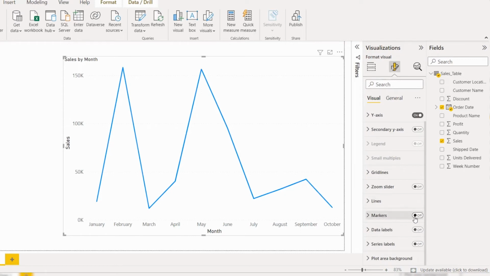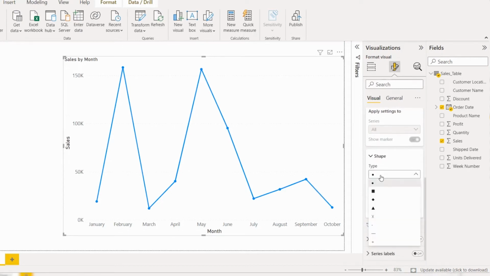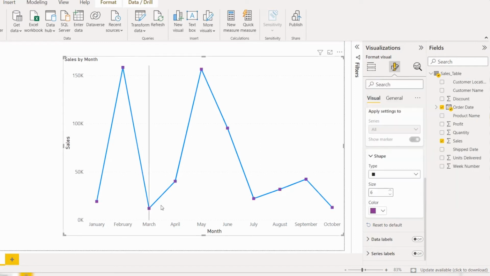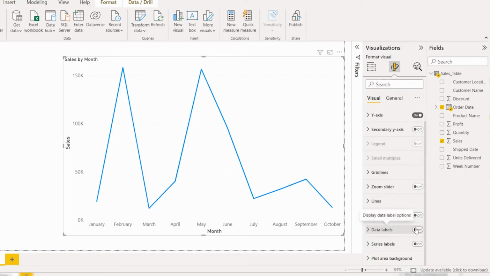Here you can see the markers are disabled by default. When you enable it, you can see the markers are presented for each month. And expand this markers option. Here you can see the shapes of the markers. By default it will be in the round mode. We can also choose this type of shape, and we can also increase and decrease the size. We can also change the color. Here you can see the marker color has been changed. Now reset to default option, and the next one is data labels.